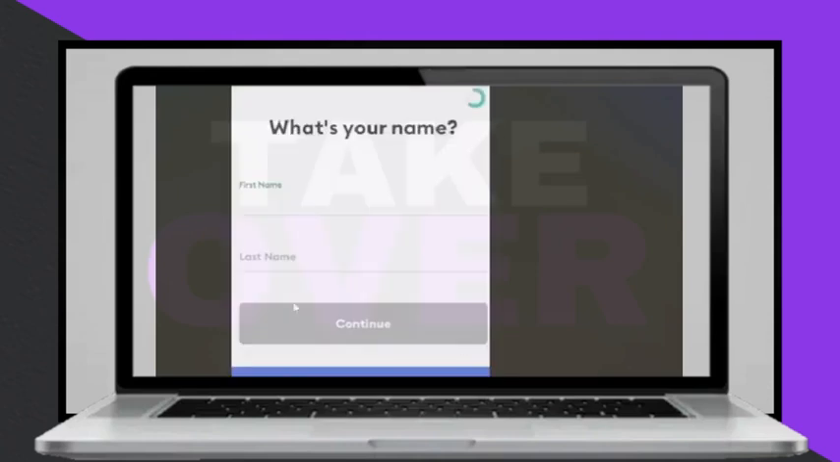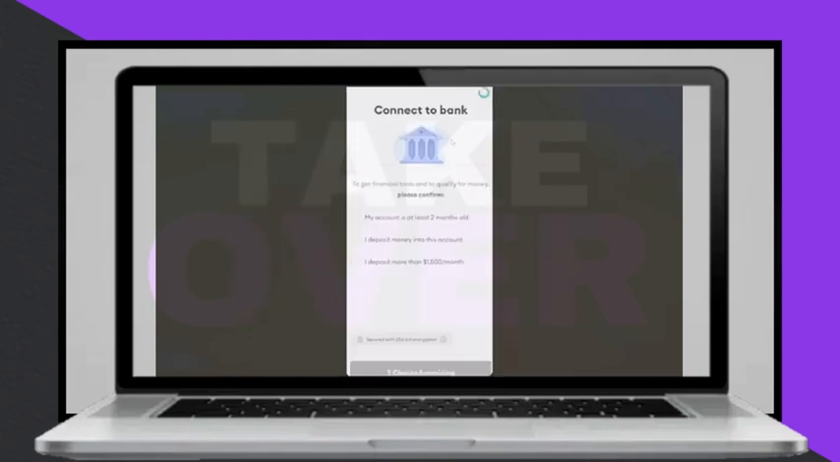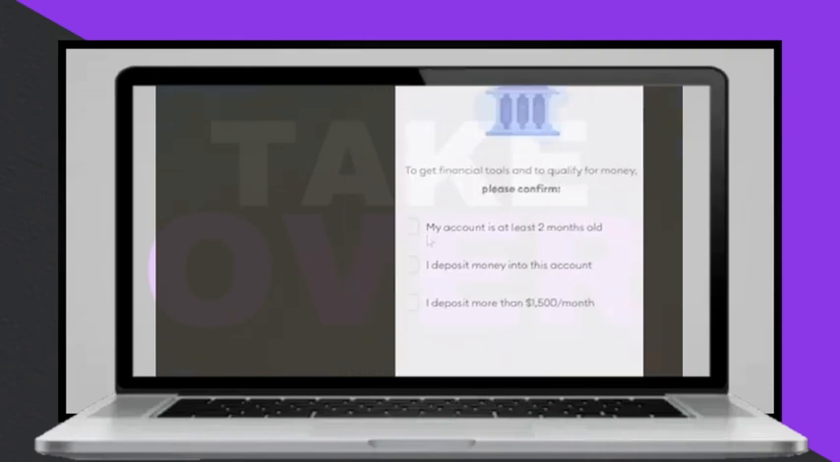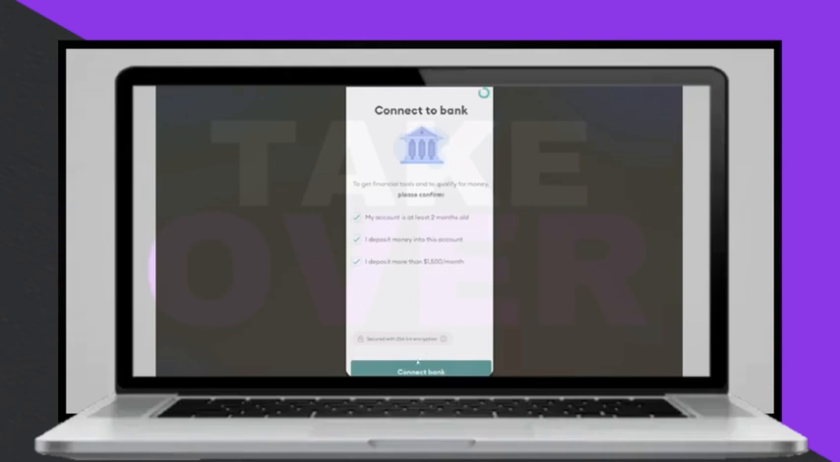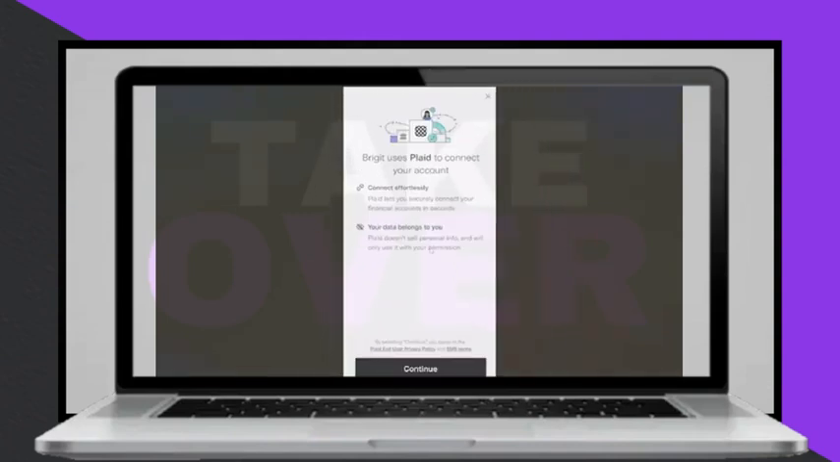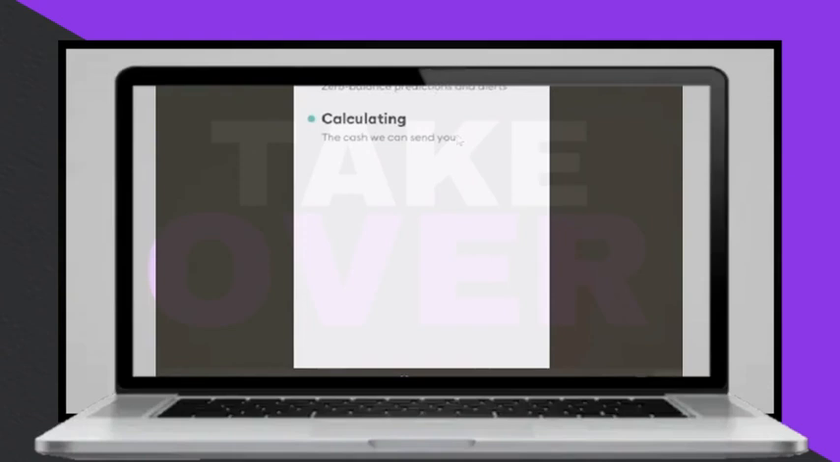You'll need to select the cash advance option, which may take some time to load. Once it's loaded, you'll be asked to provide your personal details, including your first and last name, after which you can click Continue. The next step is to connect your bank account, which you can do by checking the necessary boxes and clicking on the Connect Bank option.